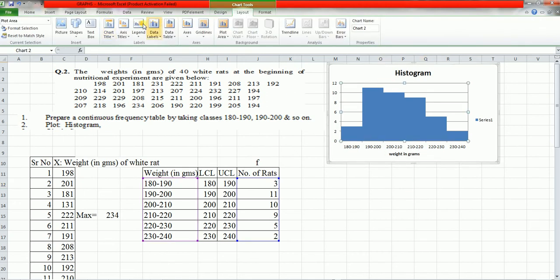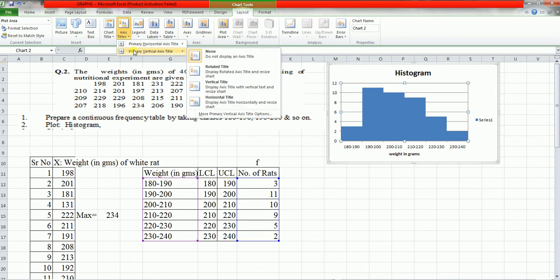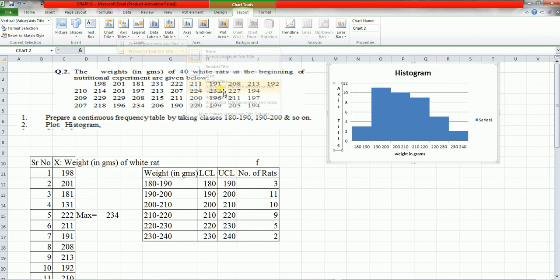and on y-axis we consider frequencies, that is primary vertical axis, we will give title vertically. So on y-axis we consider number of rats. So write here number of rats.